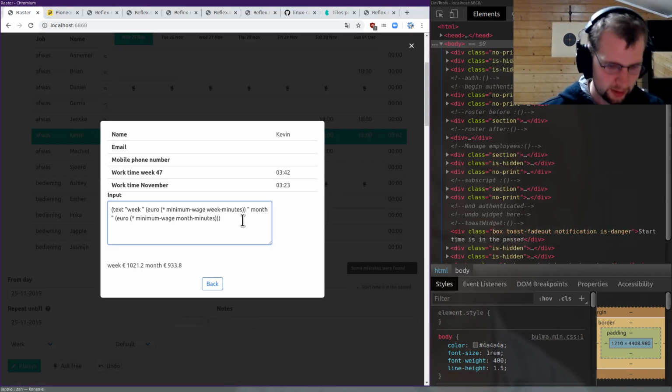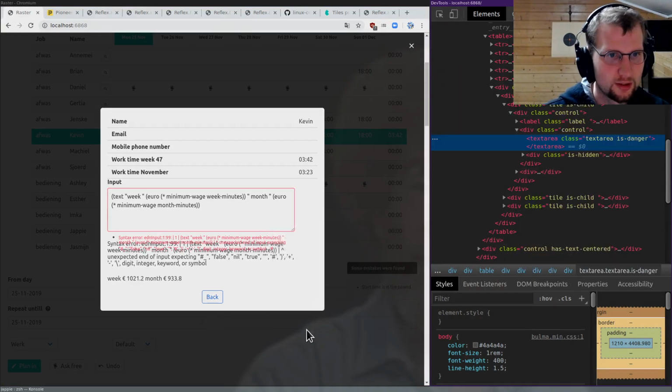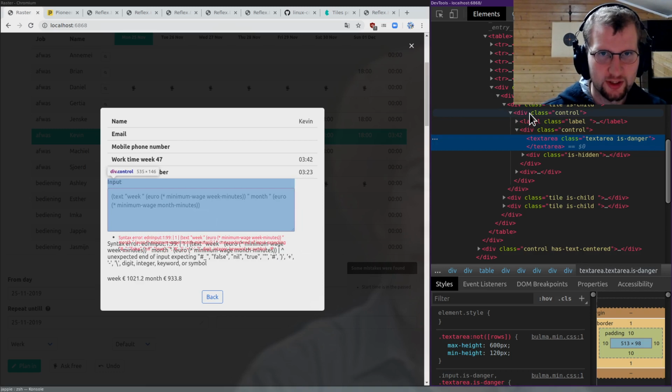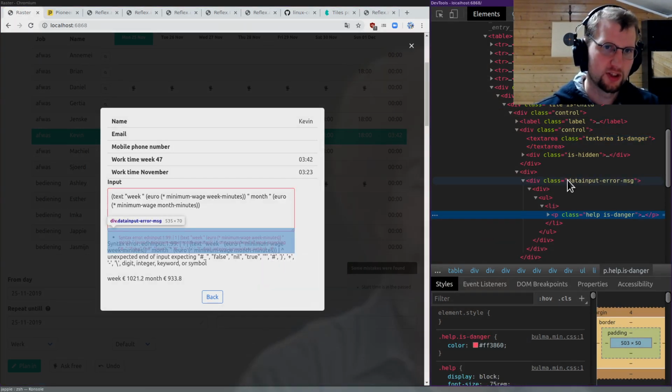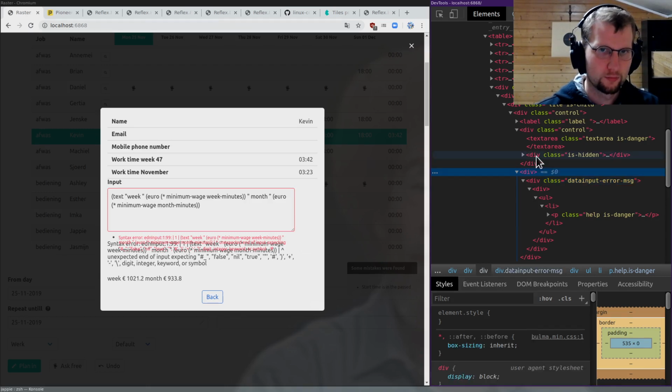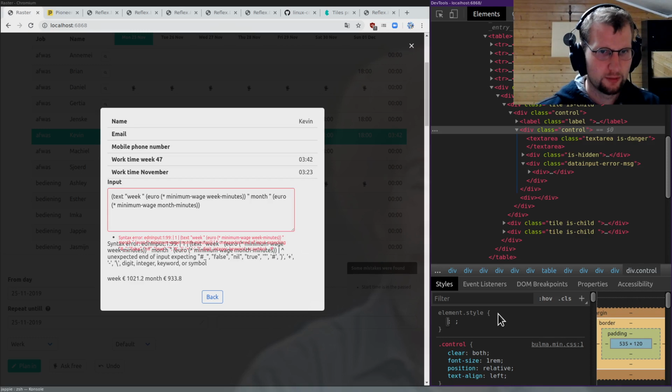Okay, what if we mess up now then? Was I too fast? I may have been too fast. What's up with this text? Data input error message. Position absolute. I think I need to make this control relative then, and then it will wrap around it. Position relative.